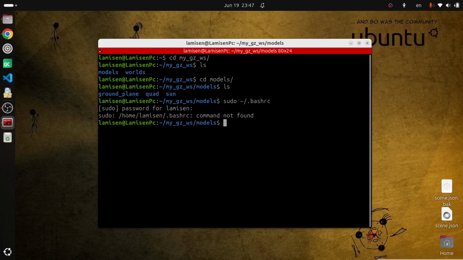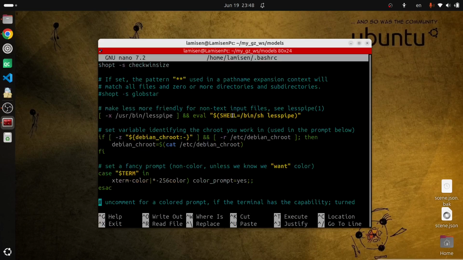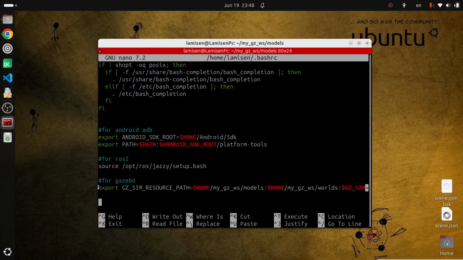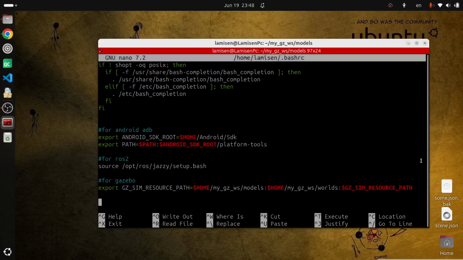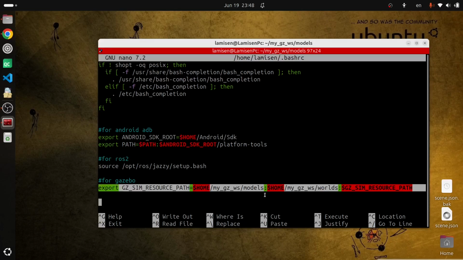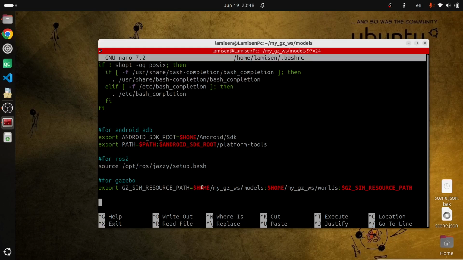and enter your password. Okay, sorry, I should put nano or whatever that you use to read your files here. You can put this line at the end of your bashrc file, so whenever you open a new terminal, this command will be executed. So Gazebo now knows this directory, my GZ workspace models and worlds, as its path, and I can put my models and worlds files there.